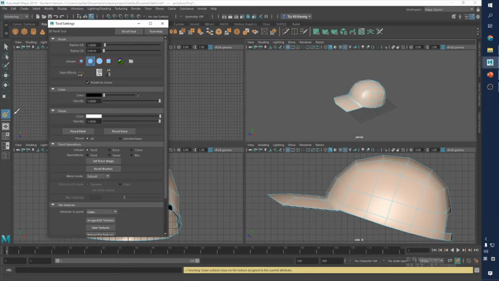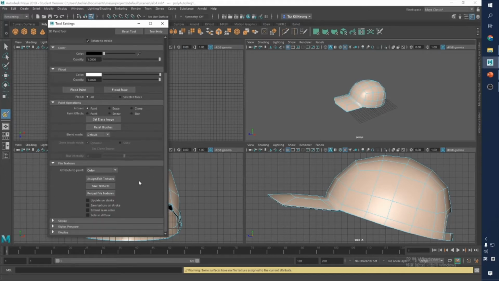After selecting the tool, if you point your cursor to the model, you will see this red cross. That means you are not able to paint on the model yet. We have to do one more step to make your model able to paint. Go to Tool Settings, roll down a bit. You should be able to see this Assign Edit Textures button. Make sure you are selecting Color, and then you can click this button.